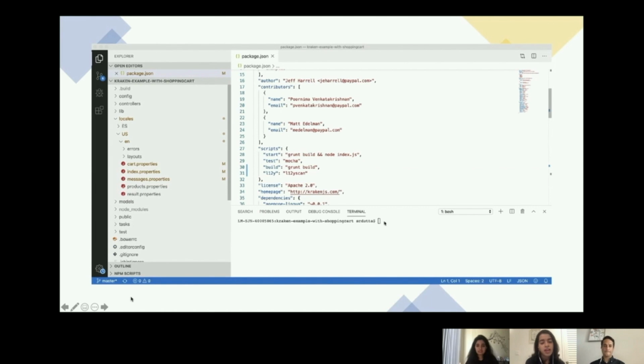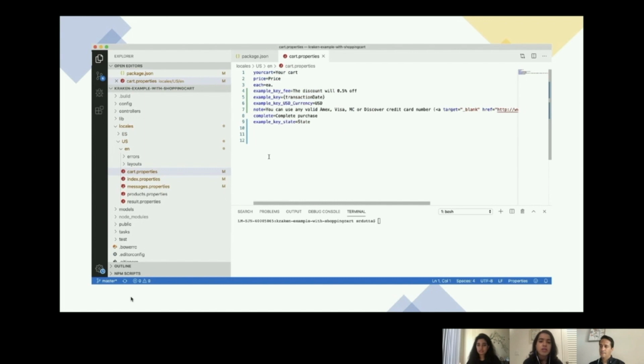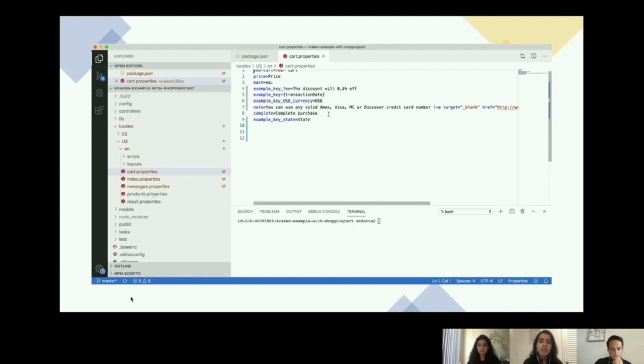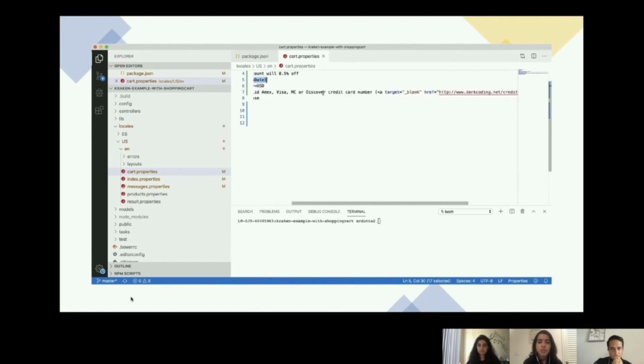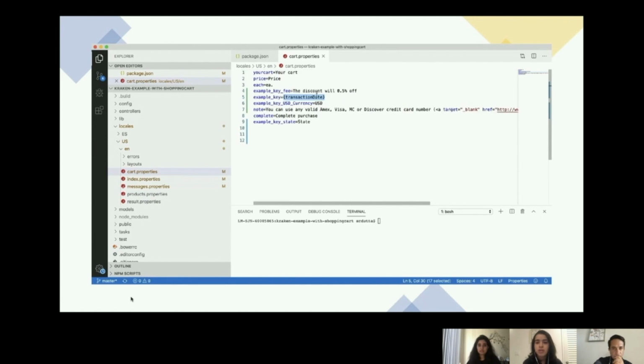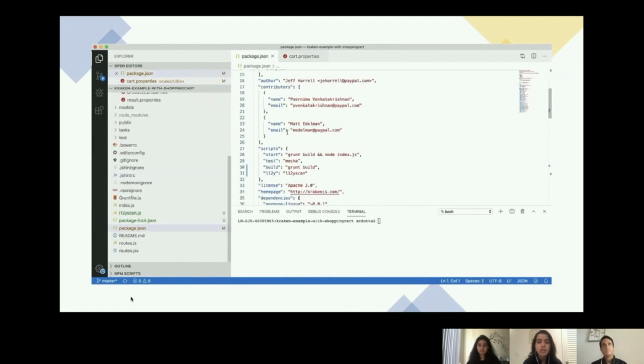So here, this is a Kraken shopping cart example app where there is this locales folder in which we have US, EN, and we have all the properties files which contain the content in a key value format. Here we can see that there are some bad patterns present, and the localizability scan plugin will scan these content keys and detect these bad patterns. For example, we can see there is a hard-coded currency code and a hard-coded link in this.